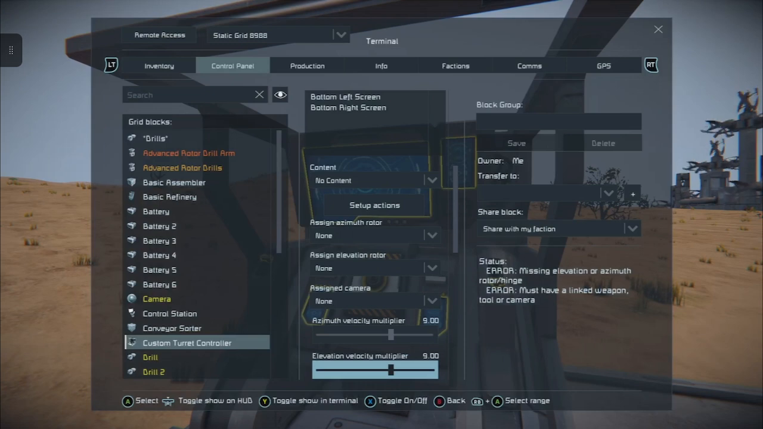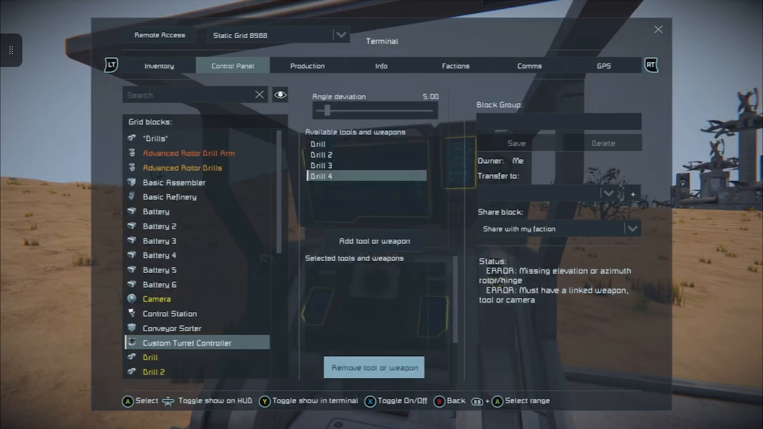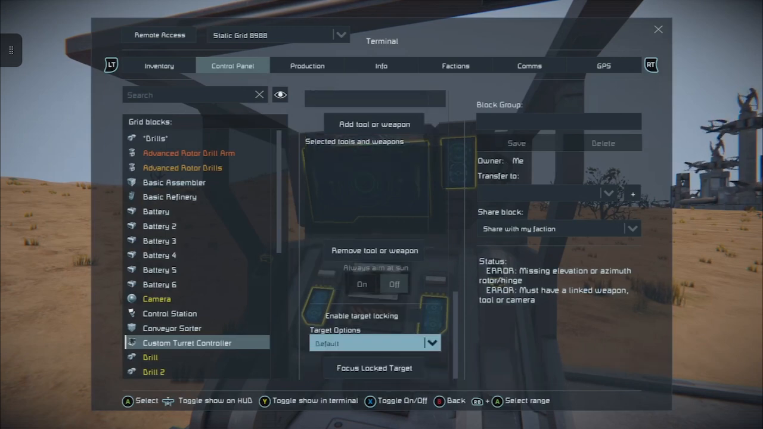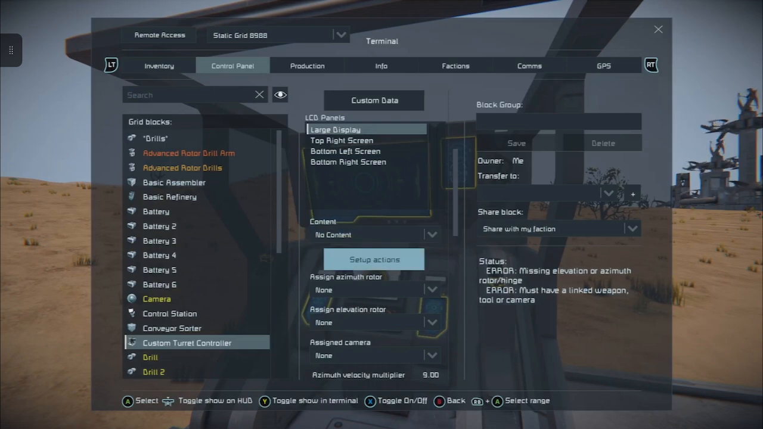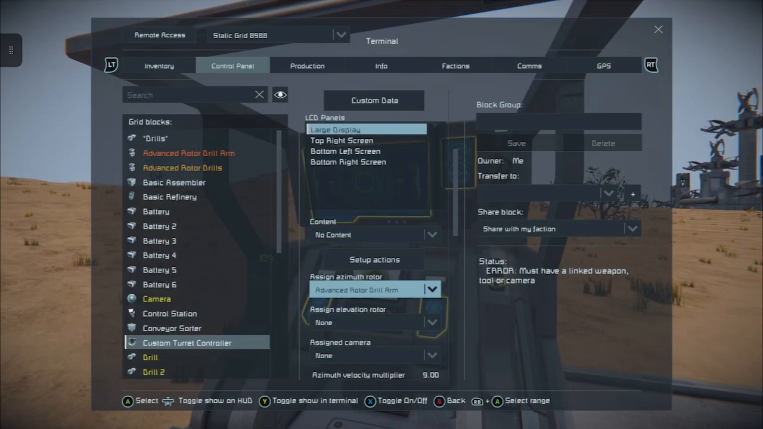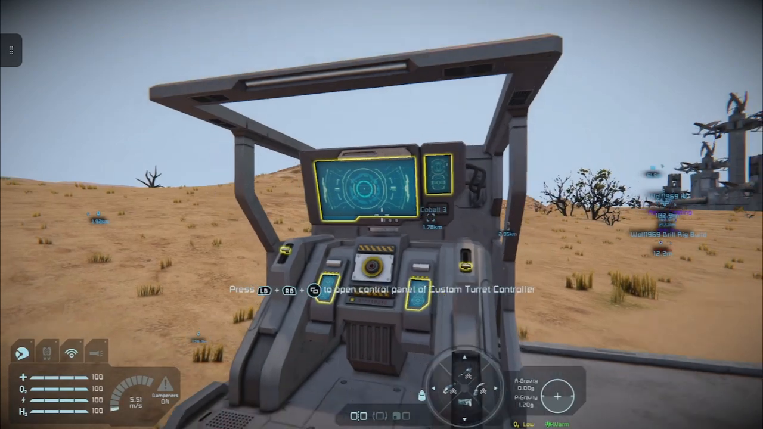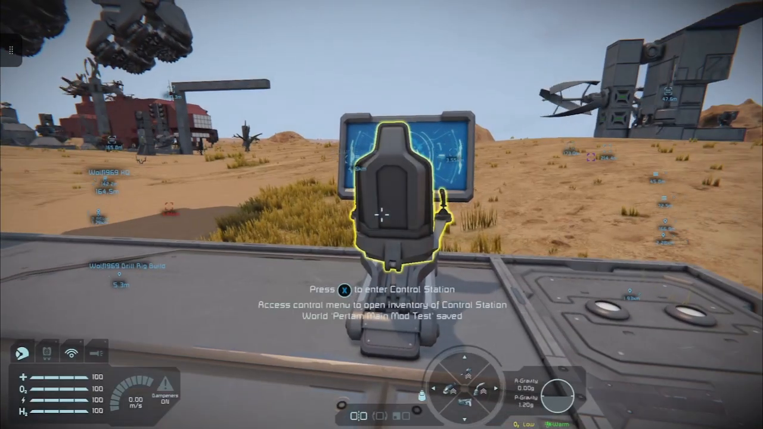So all we need to do, ignore all this, turn off the target locking, so on, and then what we want is we want to assign an azimuth rotor, and this azimuth rotor will be our advanced rotor drill arm, and our assigned camera is our camera. And now that should be set up. We'll come back over here again. Always save when you're messing around with stuff like this.